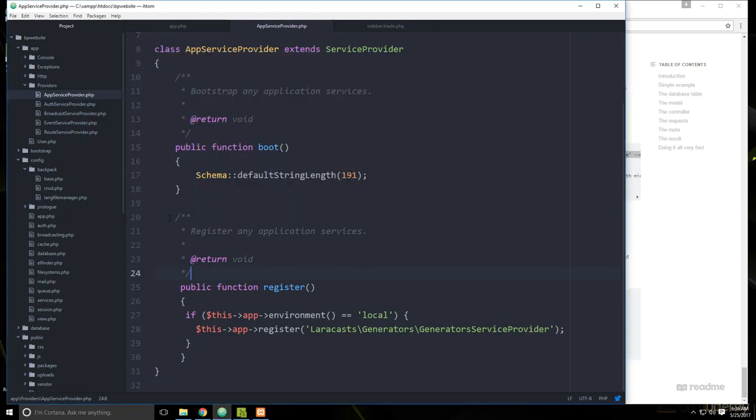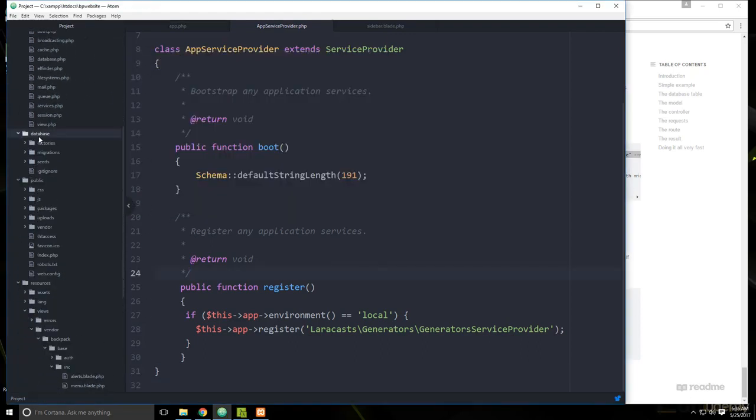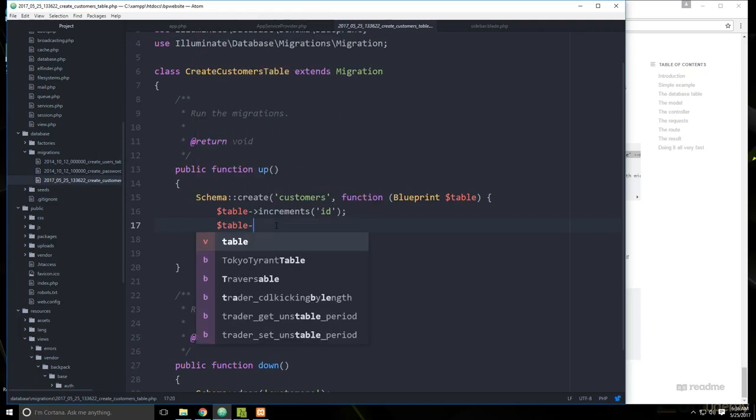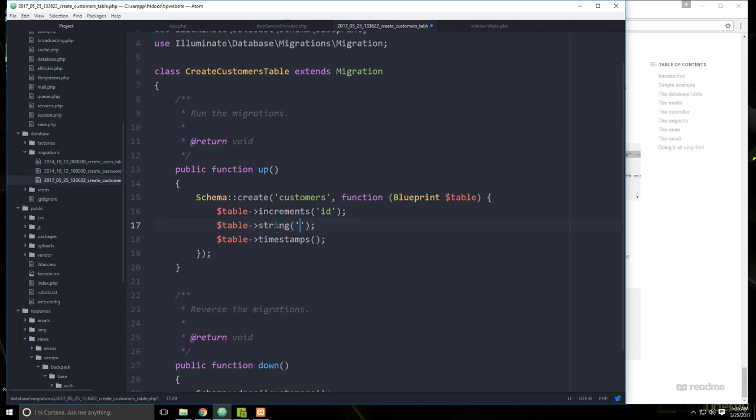And now if we look in the migrations folder, database, and then migrations, and the create customer, we're just going to add to this. Okay, so we're going to say table string, and this will be the name. Alright, and then I'll just copy that, and we're going to have the email, and you can add more fields if you'd like, and the phone number. Alright, so let's save that.